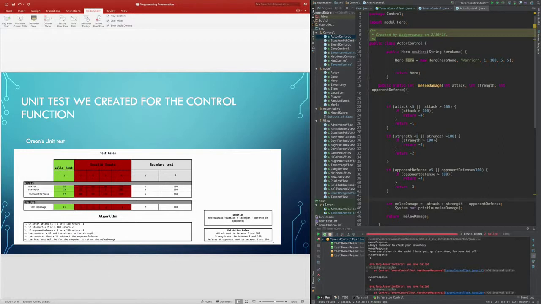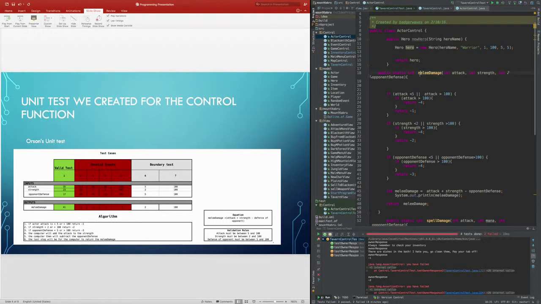So we can see this perfectly over here in the actor control. This is the melee function. So first we input some values of attack, strength, and the opponent defense. So if our attack is less than 5 or attack is greater than 100, we will return negative 1. These are nested statements in their prime. And you can see that this is the exact same thing as over here.